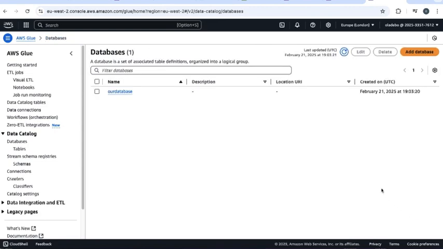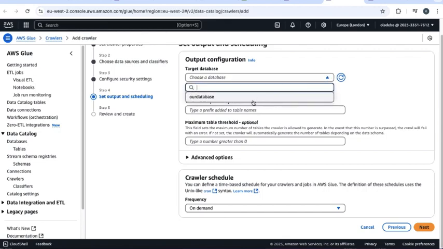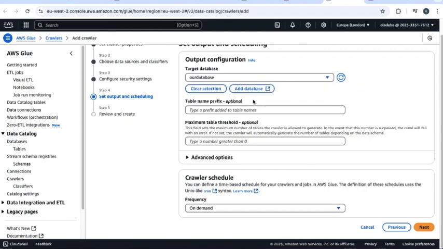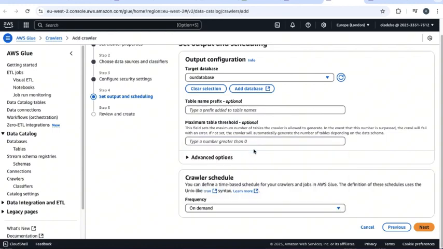and go to the previous tab and click on refresh. I will click on this arrow down and take our database. Then we scroll down and click on our demand. That's crawler schedule frequency.